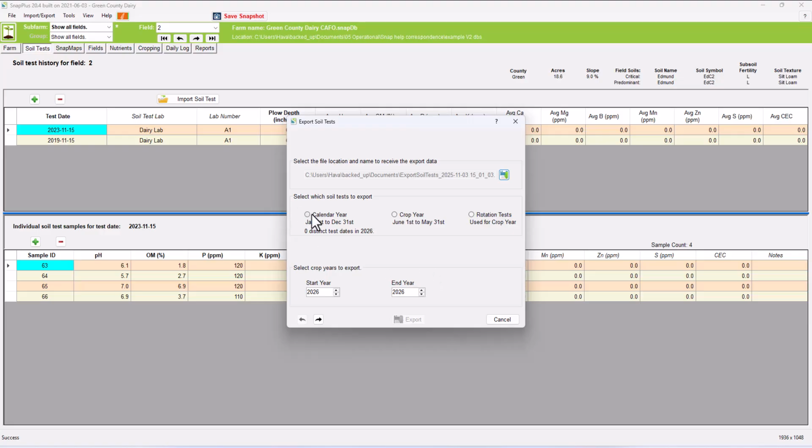Your next choice is one of these 3 radio buttons about which soil test to export. I find calendar year to be easy here, but you could also pick crop year because they both span 365 days. Now the final choice you have to make is which calendar years or crop years you're exporting. In my example, I want to make sure that I capture all of my historical soil test data. So that means that I want to make sure I start at least in 2019 and then go up to 2023, so I'm capturing both of these example test dates.